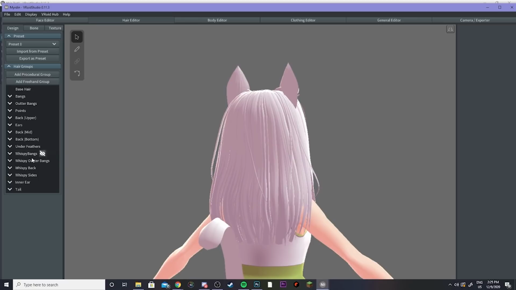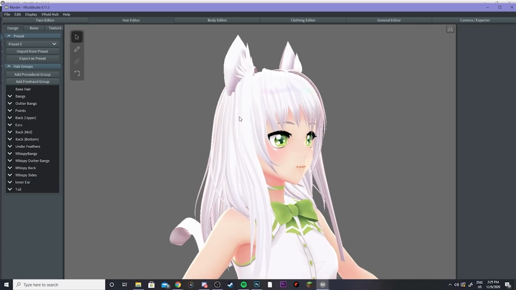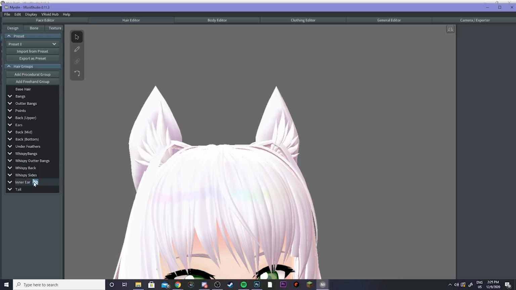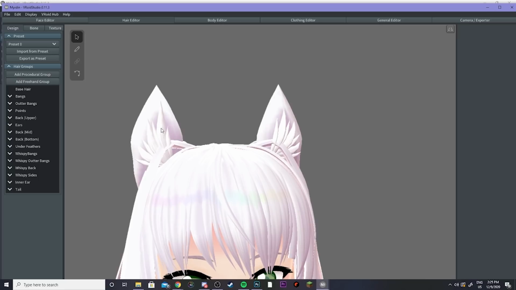And then I did the same thing on the back. You can see that those are there, and on the sides. And then up here, you can see I also made ears with hair. So you can see I have the inner ear hairs and then the ears themselves. And I did the texturing and all that.